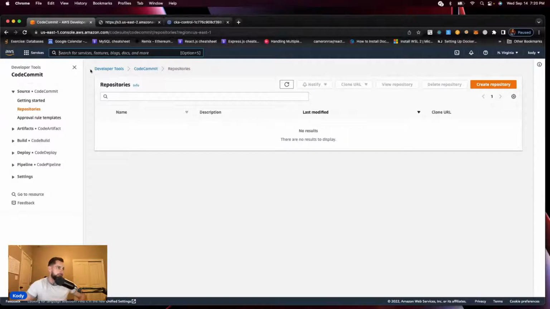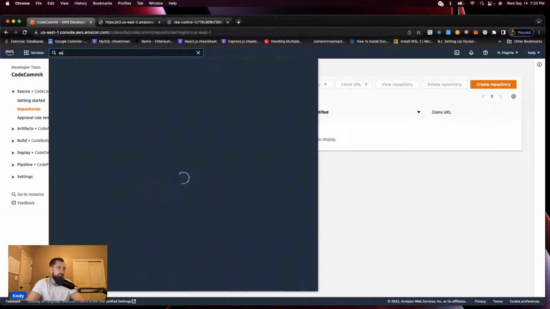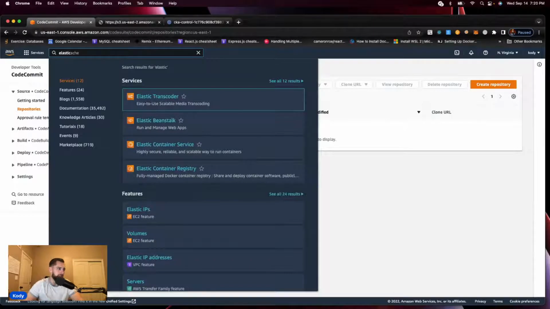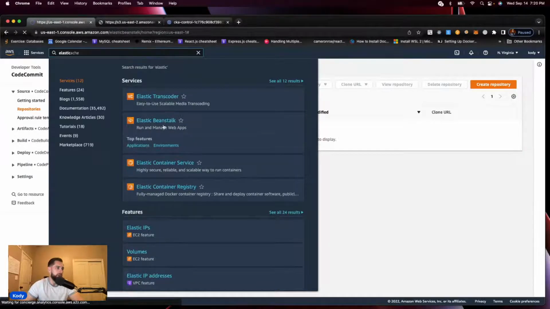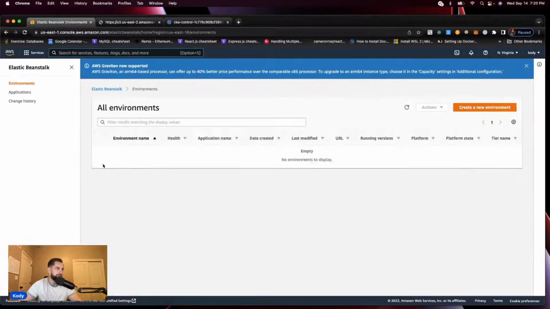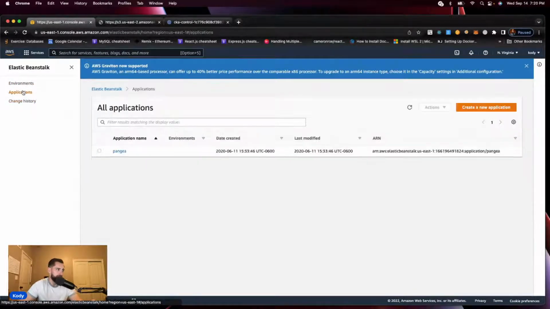So there's some other tools. And then you have, so I showed you guys Cloud Run, Lambda. I showed you guys S3. I think I do have, I wonder if I still have my Elastic Beanstalk stuff here. Elastic Beanstalk, run and manage web apps. I don't. Applications, change history. Yeah, it's probably, oh wait, I do. I do have one.